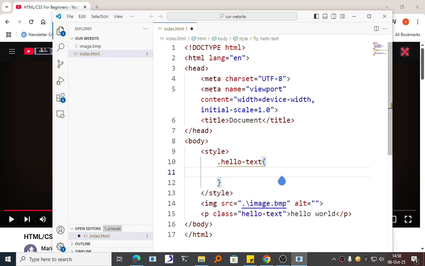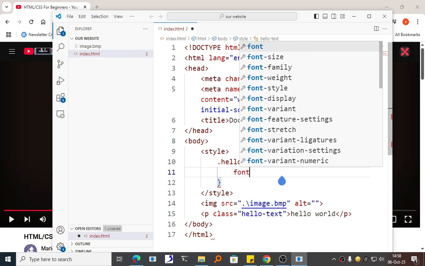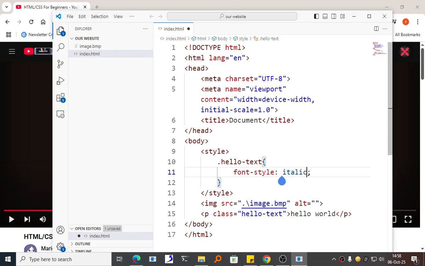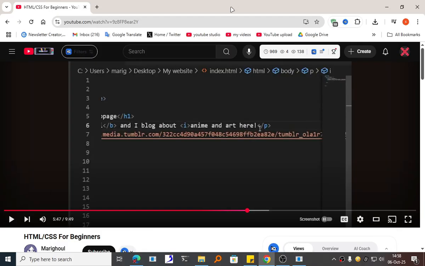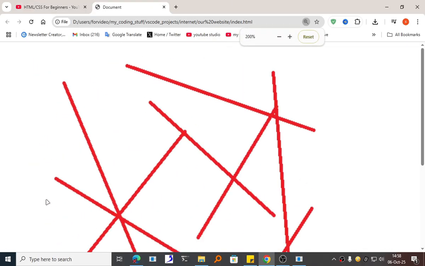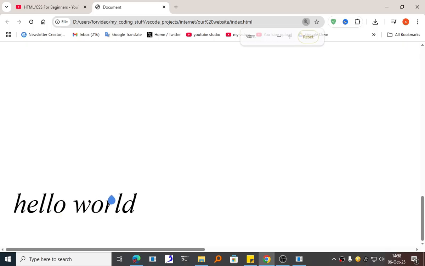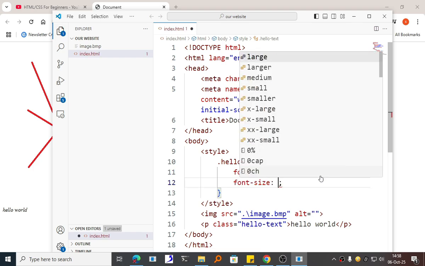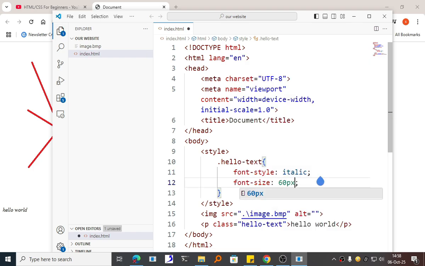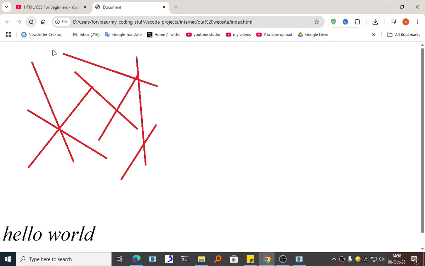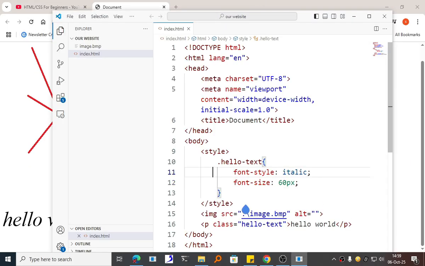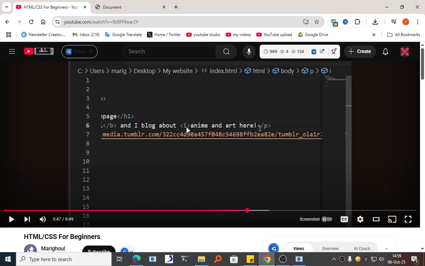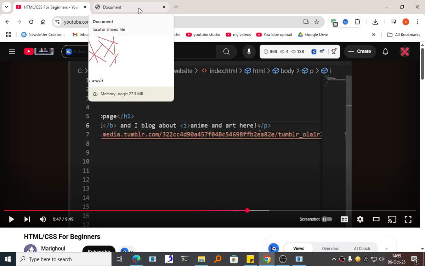Now I'm going to italicize this text right here. Style italic. So if we open that again, as you can see, if we scroll all the way, it is italicized, but it's too small. We can also adjust the font size to, let's just say, 60 px. There we go.